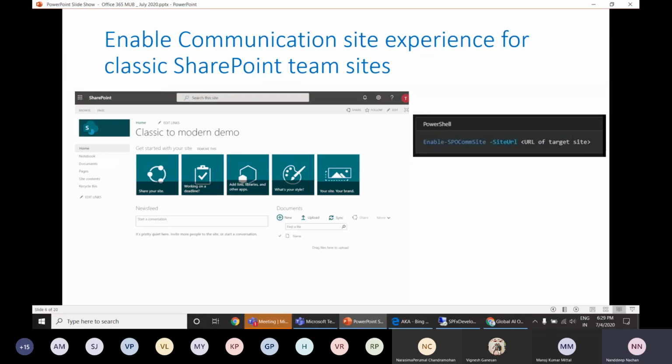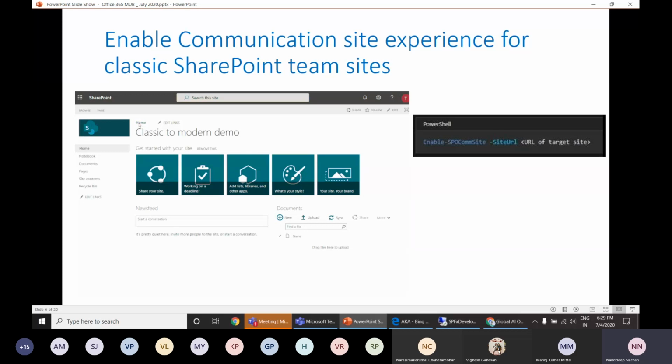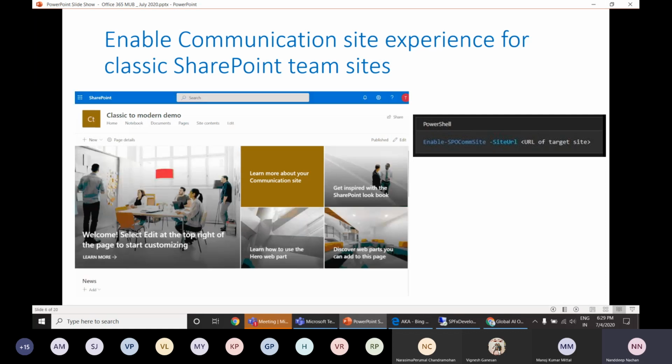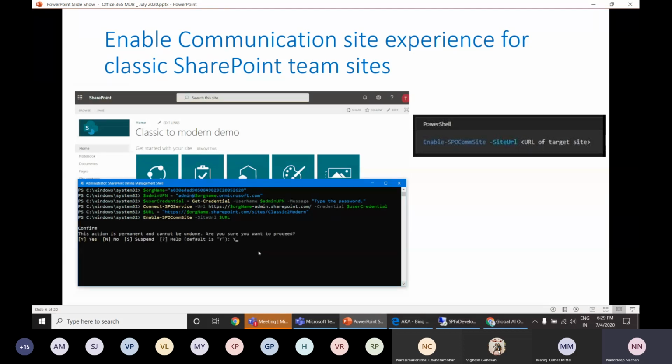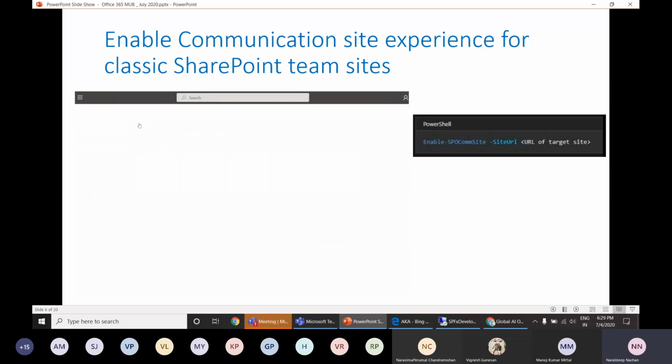The second thing is the site must be a top level site in the site collection, so it cannot be a subsite. The third one is the user who runs the PowerShell cmdlet should have full owner permission on that particular site. And lastly, the site must not have any SharePoint Server publishing infrastructure features enabled on that particular site collection. So if you are meeting those criteria, you will be able to enable the communication site experience for the classic SharePoint team sites.